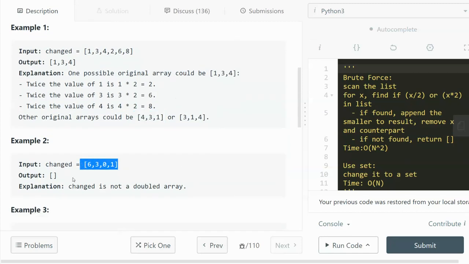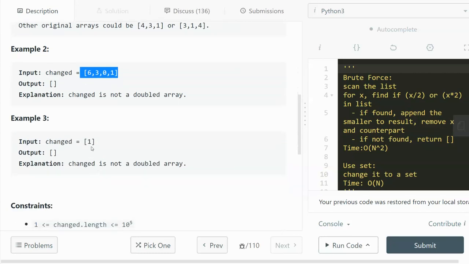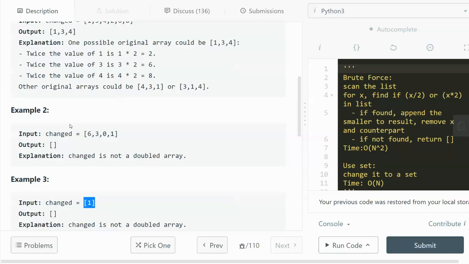And in this one, we have to return an empty list. Basically, we cannot find an original array that can be doubled to arrive at this one. And in a case where we have only one number, that will be an empty list. So from this, we can see that if the length of the array is an odd number, it's going to be an empty list, right? It's impossible to have an array that is doubled to arrive at the changed array, right? So straightforward enough at first glance.